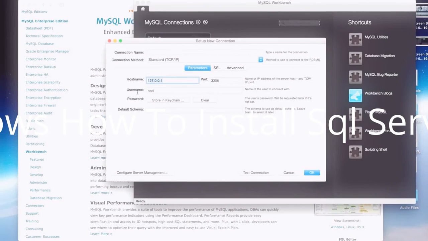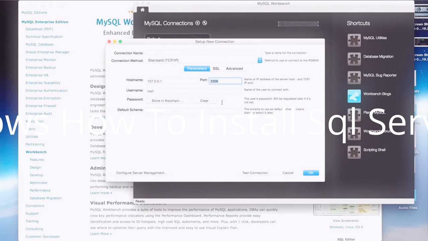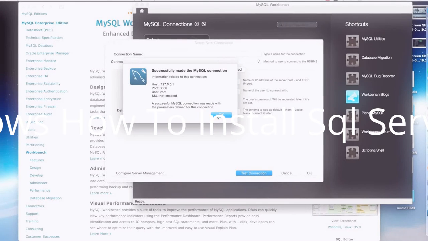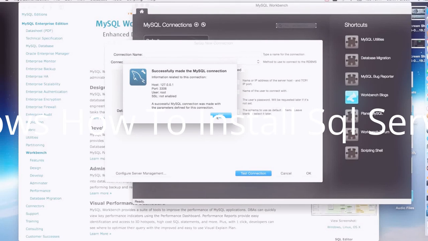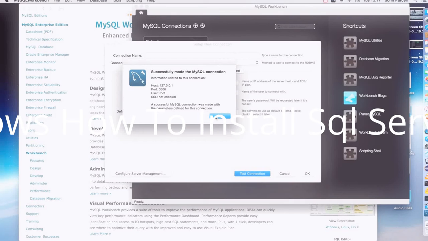This host name means basically just the computer where the MySQL server, the database itself, is running. And this 3306 is the default port for MySQL. So then I can click Test Connection, and it says successfully made the MySQL connection. So you want to get to that point where you can see that your MySQL Workbench can successfully connect to your server. Don't forget, you might have to start your server via your control panel or Mac preferences or whatever you're using if you didn't select to have it start when you start your computer when you installed it.